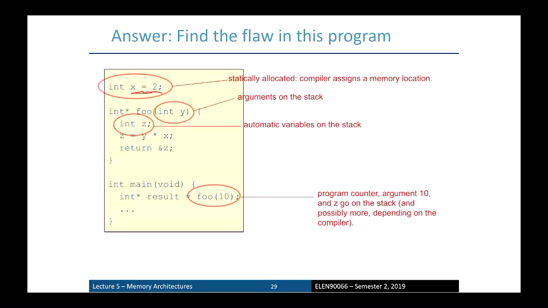Okay, so this code will actually work, right? Well, this code will pass in 10 and it'll multiply by 2 and all of that. It's all good. But there is a slight problem here.